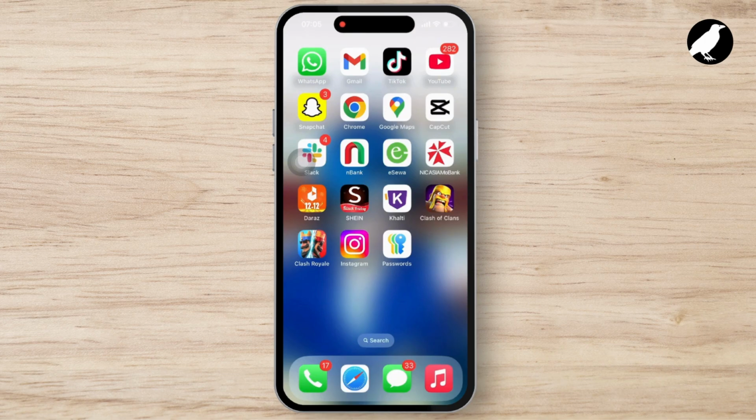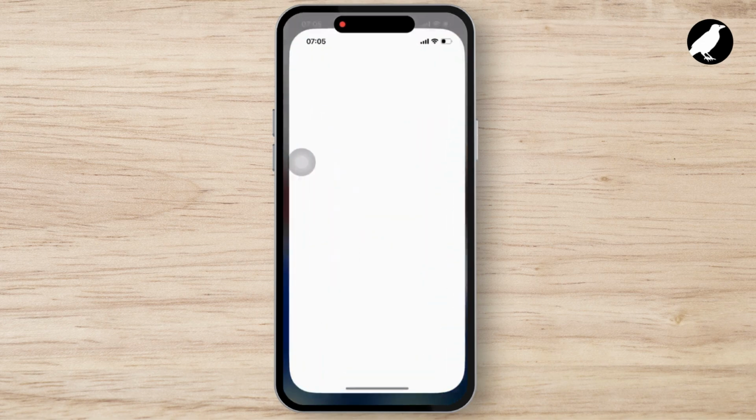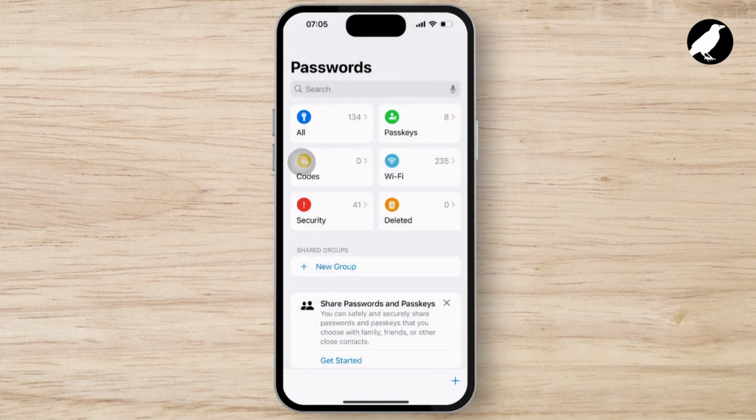So now simply tap on the Passwords app and you'll be authenticated with Face ID, Touch ID or your passcode. You can use the search bar at the top to find a specific website or app, or tap the desired entry to view details like the username, password and website.